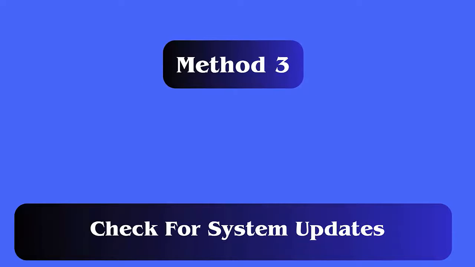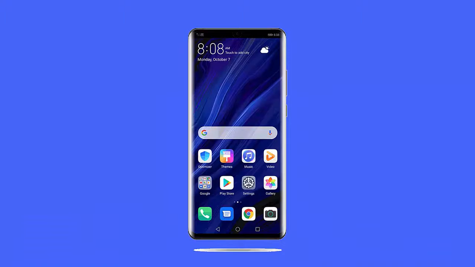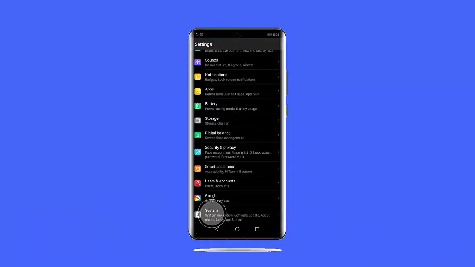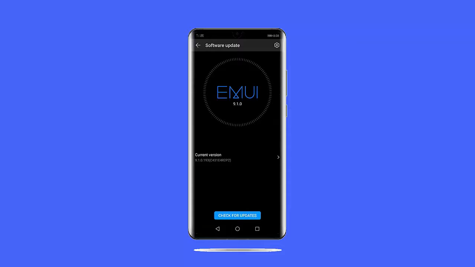Method 3. Check for system updates. Follow the steps. First, open settings on your Android phone. Now, choose system or about device. Here, click on check for updates option. At last, click on download and install option.